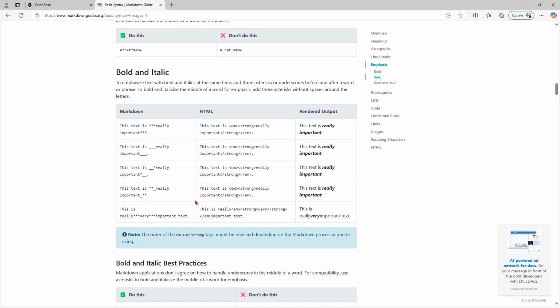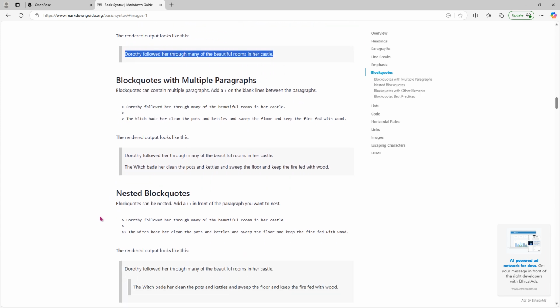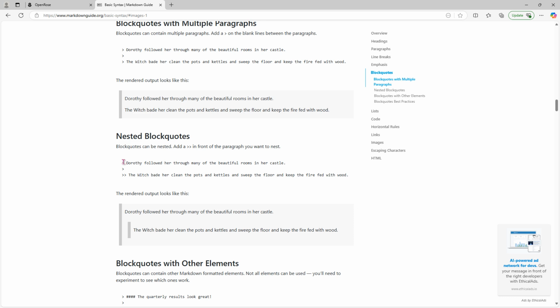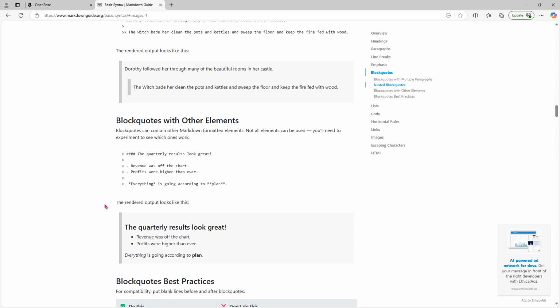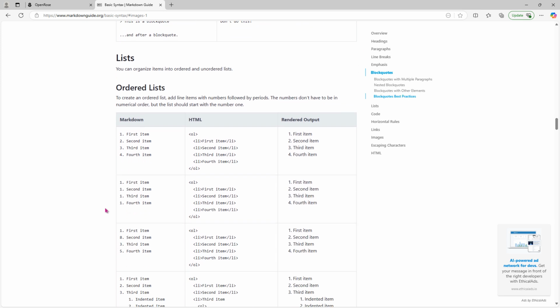If you simply use a single star or underscore, then it will mark the text as italic. You can do both italic and bold together. So this is another example of using the same. You can also highlight certain text as a quote. You just put this greater than sign in front and it will appear as a quote. Nested quotes can also be created with two greater than signs. So when you look at this guide, you can easily find out how you want to insert your data within your application when it comes to Markdown formatting.